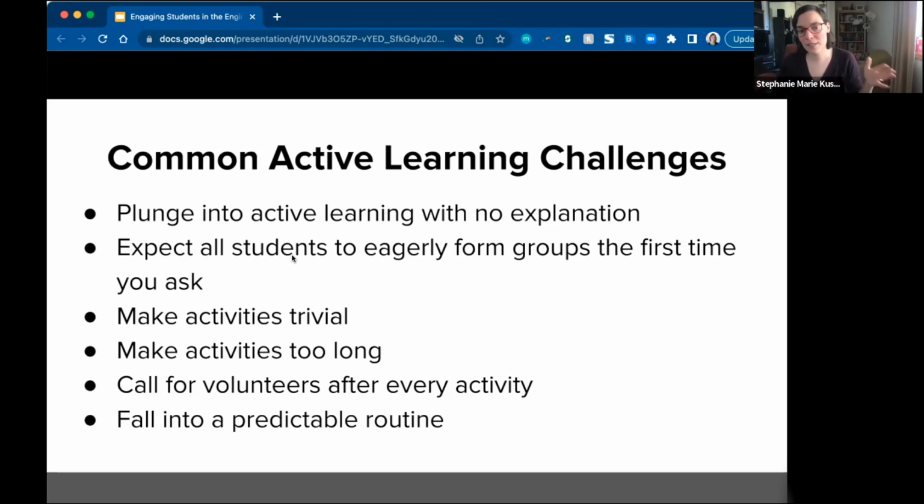And that kind of falls into falling into a predictable routine. So if your class is becoming identical every time, you lecture 5 minutes, they do a poll for 2 minutes, lecture for 10, and then they do a group activity, and you never switch up those activities or the balance of things, it becomes a predictable routine. It's good to keep them on their toes a little bit, keep them engaged. And all of these challenges come from this resource.